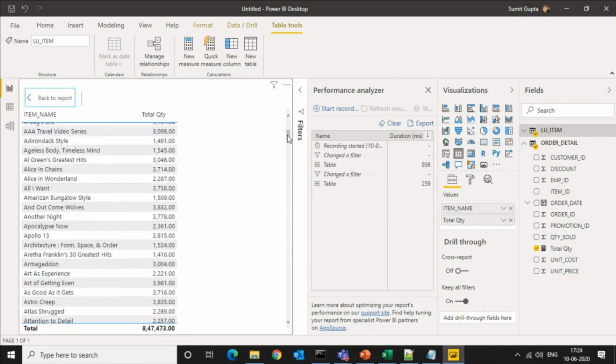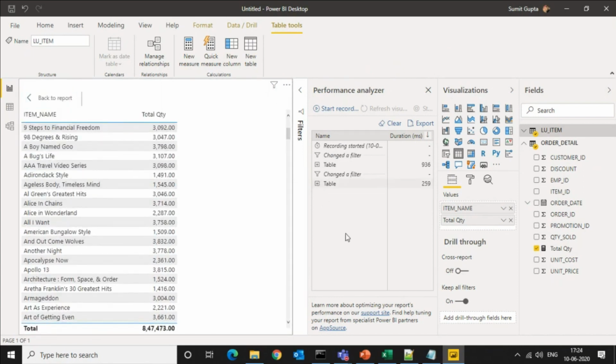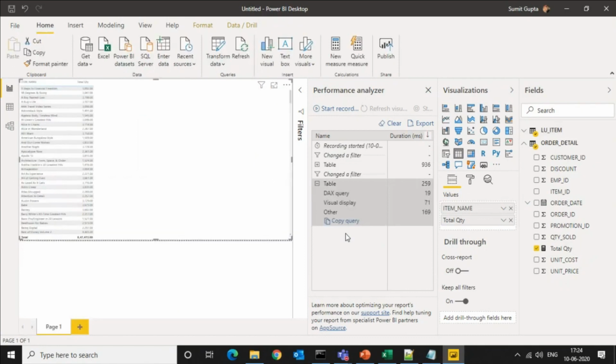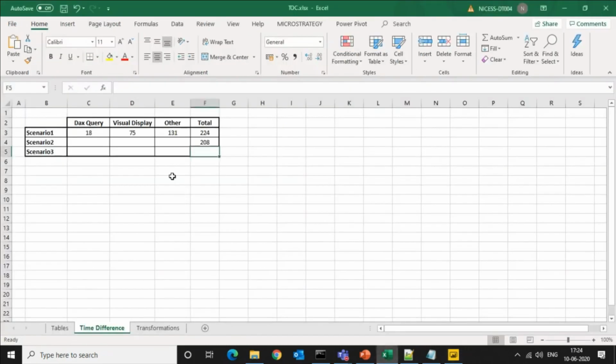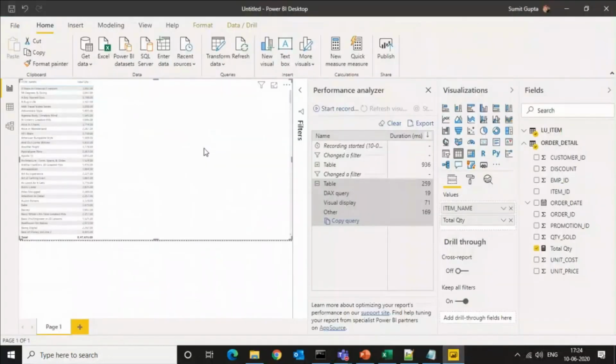Okay, item and quantity sold, pretty simple. And then let's just go ahead and see how much time it really took. 259 milliseconds. I'm going to make a note of it if you don't mind, because I want to make a comparison of these things. So I already got this Excel sheet. So I'm going to say 259. Okay, hope I done it right. Yeah. So 259 milliseconds of time it took to produce this output.